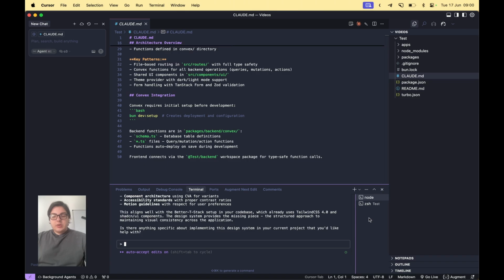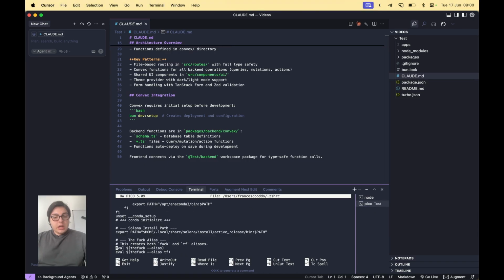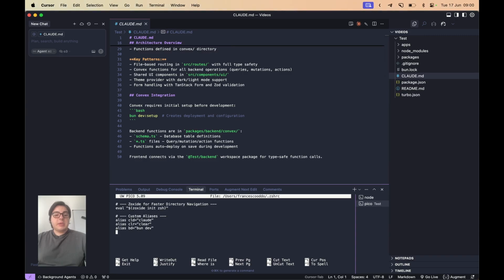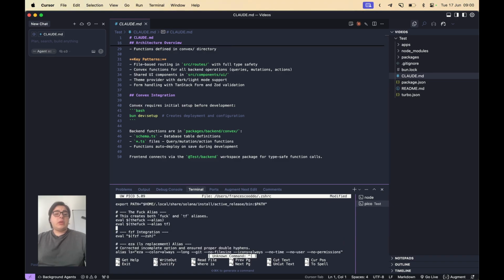Let's see other cool things I have. Let's go to my ZSH setup. I have the fuck installed, zoxide, and that's basically it, so it's not that much. Zoxide is for faster directory navigation. Eza is just an ls replacement that is better. FZF, a fuzzy finder, so it's basically a better finder. And the fuck is just an alias.